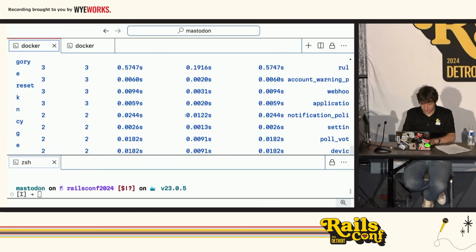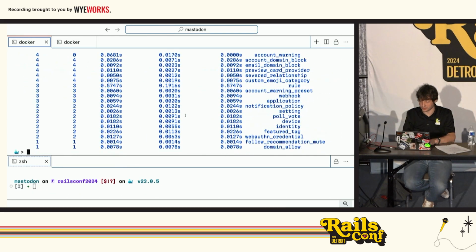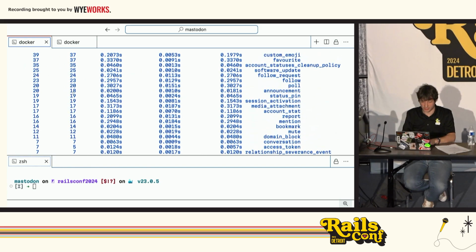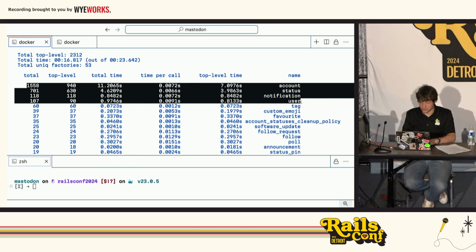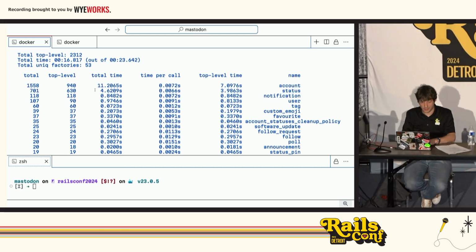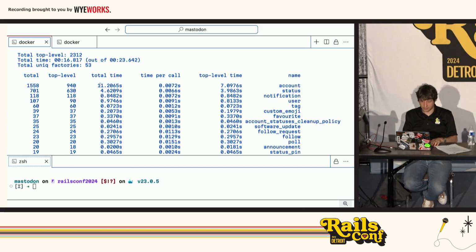So what we have here is a pretty long list of factories used. Most of them are used a few times, but we have four most used factories: account, status, notification, and user. We can see the total number of usages, top level, which means create is called right in your test example. And non-top level means it's code from the factory, so it's actually a cascade, a small cascade. We see the total time spent, time per call, and some other statistics.